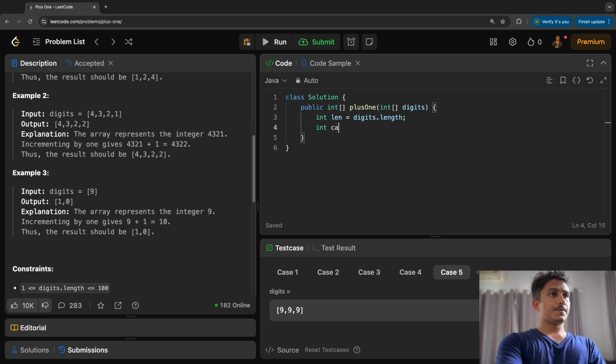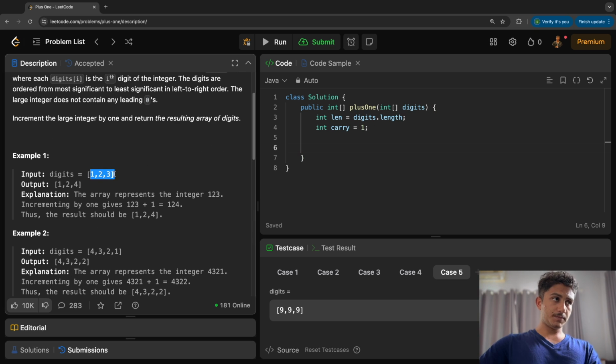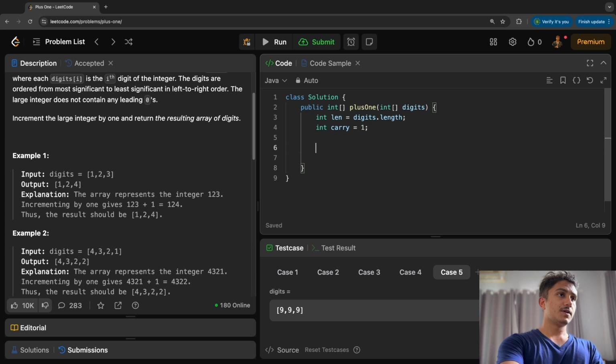So we do carry equals 1. Why do we set it to one? Because we need to add 1 here, right? So we just add the carry. We set the carry to 1. So for int i equals, we're gonna reverse the for loop. We're gonna come from the back. i equals length minus 1. We're doing length minus 1 because we're working with index space, okay? i is greater than or equal to 0. In the worst case, it should be able to go until 0.